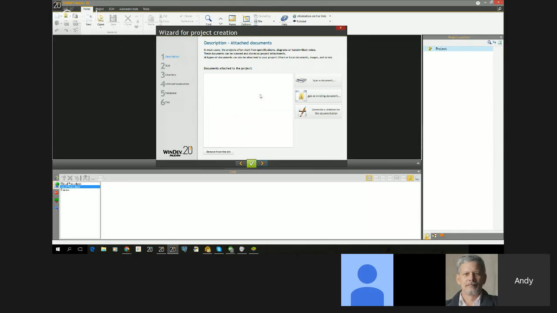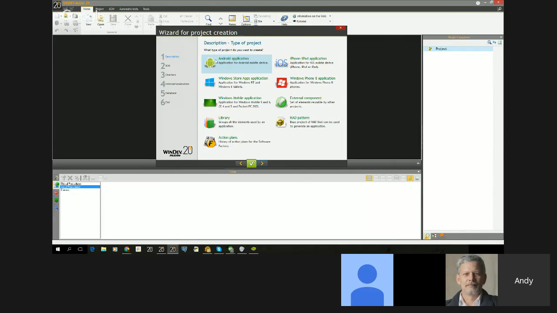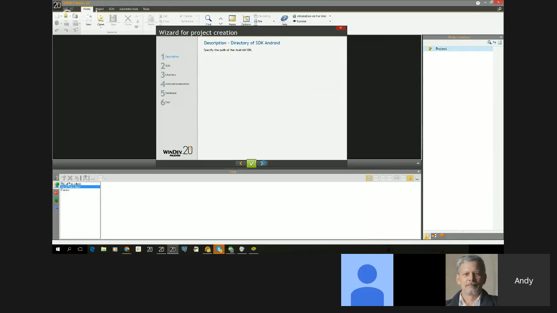Go to the next step, and now we've got the different ones we want to do. This is basically setting up the configuration. So we've got the Android application, which is what we wanted to work with. It's going to actually go look for my Android SDK already, and it'll find it on the C drive where it should. And of course it did.